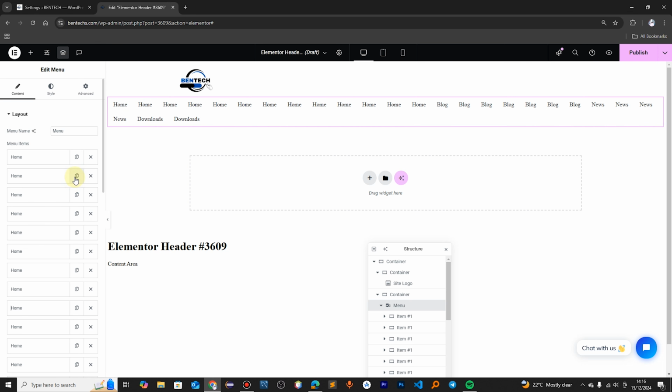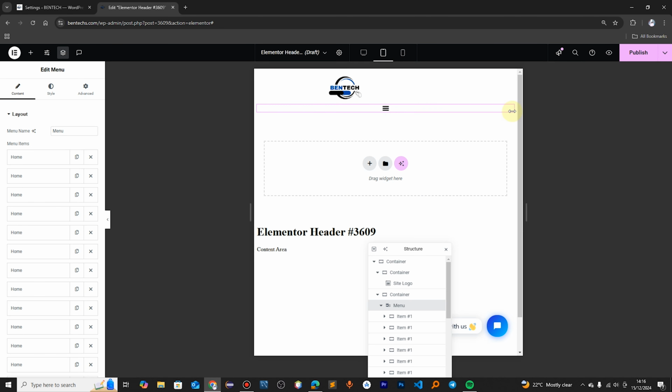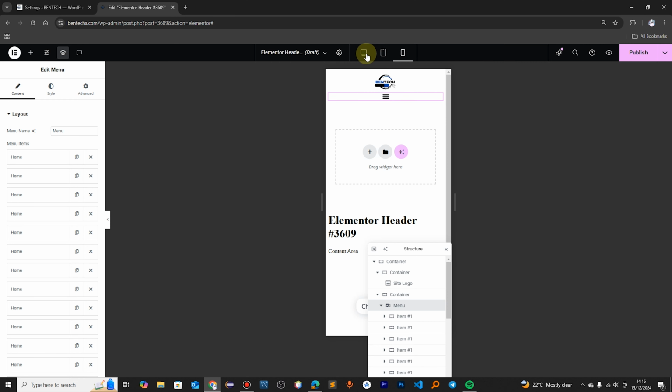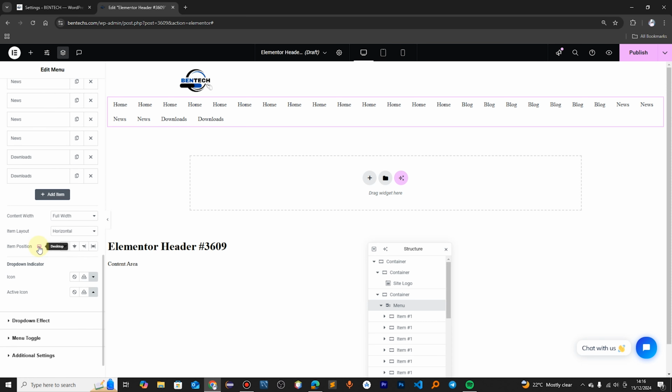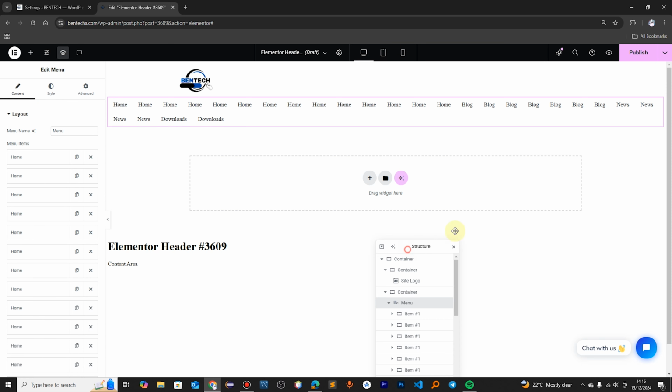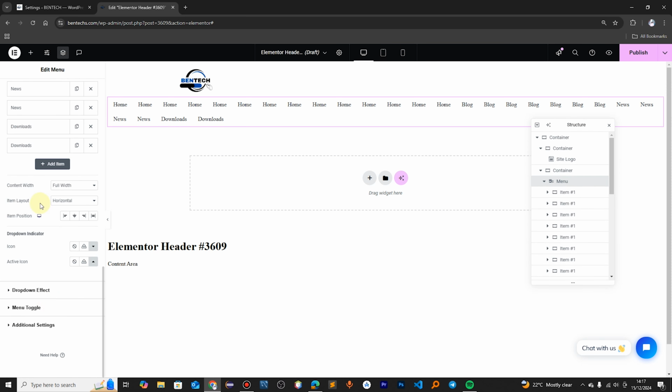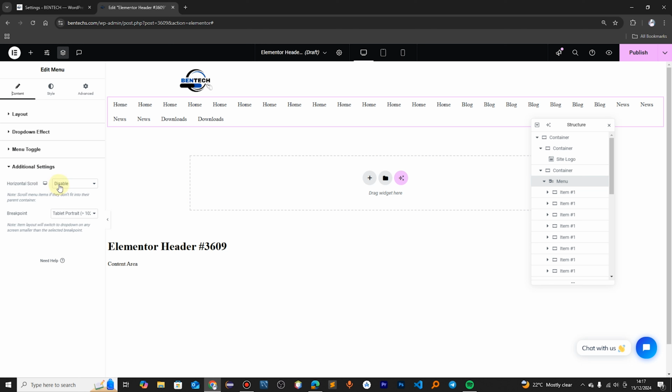Let me add some few more. If you come to tablet mode, you can see it breaks. Then you come to mobile, also it breaks. But we don't want it to break, we want it just to scroll. Now what you're going to do is, first of all, as you can see, I've clicked menu here. On the menu tab, you scroll down, then you come down here. You can keep that scroll. You come to advanced, and in this case, you make sure that the breakpoint is none.